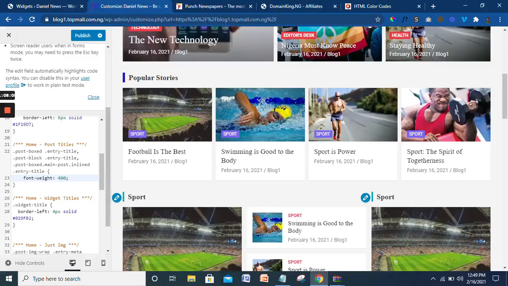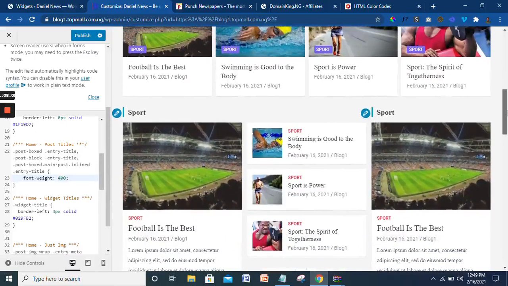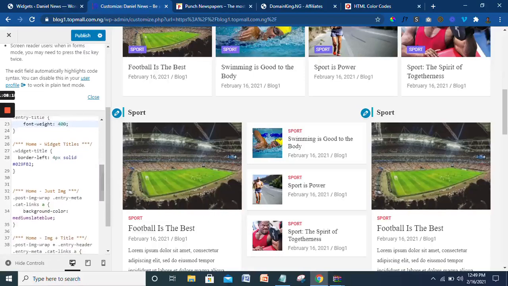So, homepage widget title. Yeah, this is the homepage widget title, isn't it? So the border, this place, that is the border left. I can also change it to something like 5. You can see 55. So I'm going to leave it as 4. So that's how to change it.